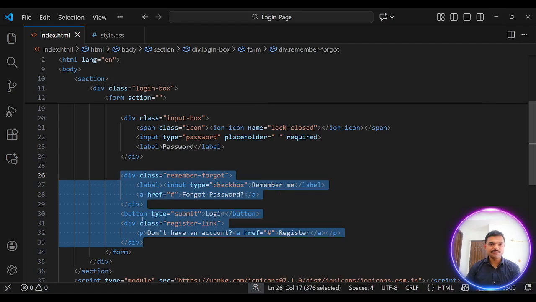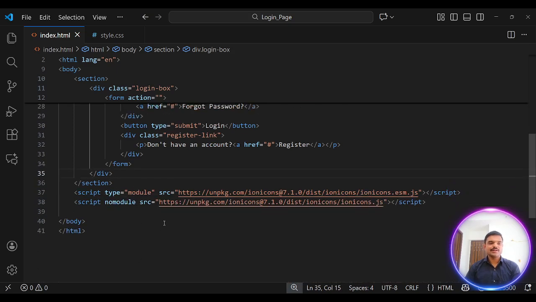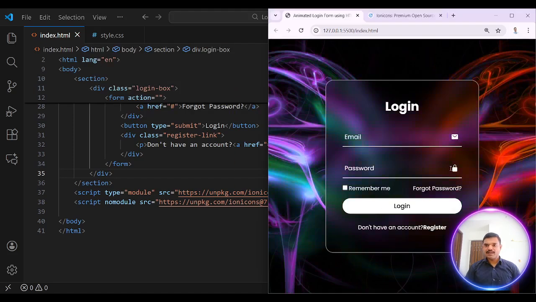After that, there is a button. You can see this button, submit button, login page button. This submits the form. This is the registered link. It shows a small call to action for registration. Now this is the closing form, closing division, closing section, closing login box of that section. Okay. After that, here I have written this link unpkg.com icons. This is the link where we can download these icons, mail icon, lock icon. Okay, this is the link actually.